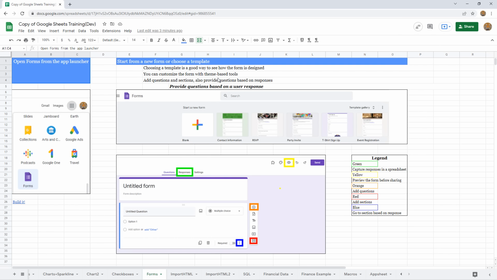And so we can go ahead and use this. What we actually want to do is create a form. I have a link right here for this sample form that we're going to build. So I'm going to open up a new tab.